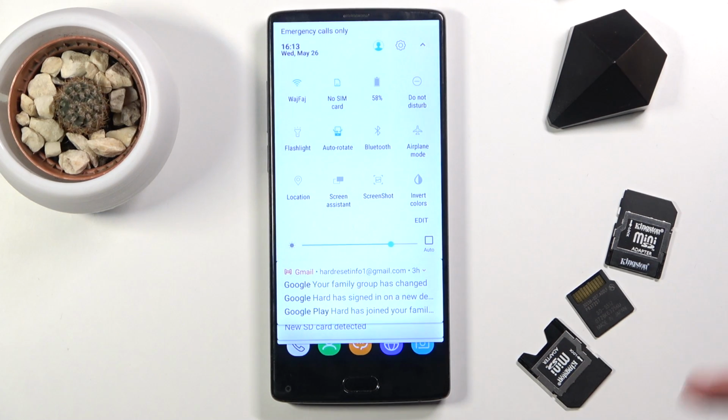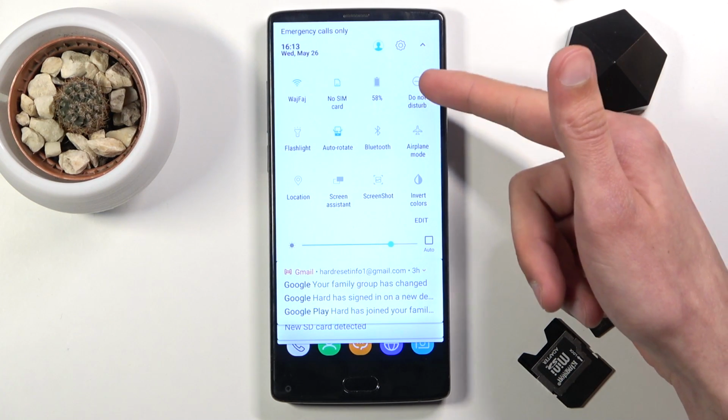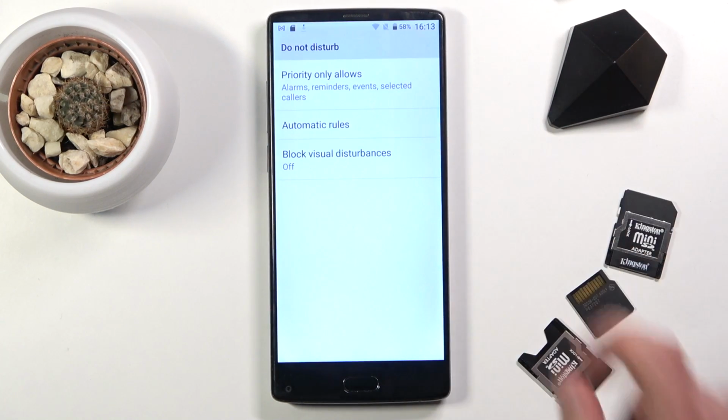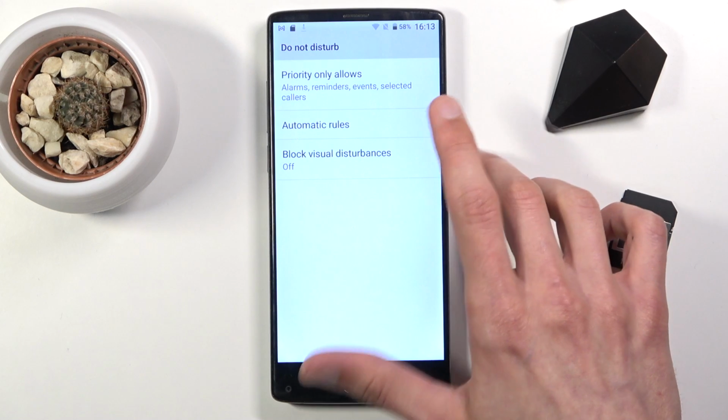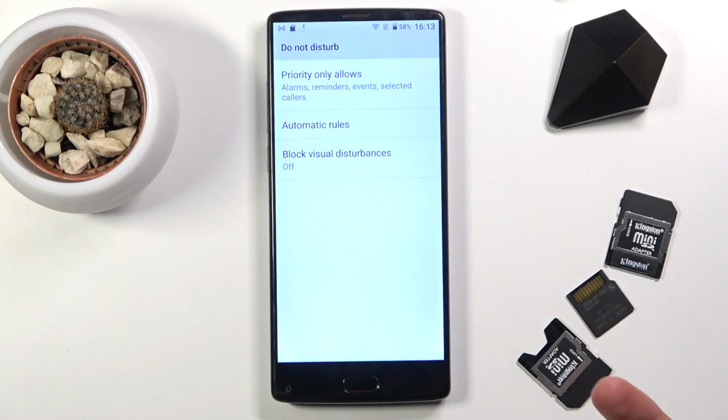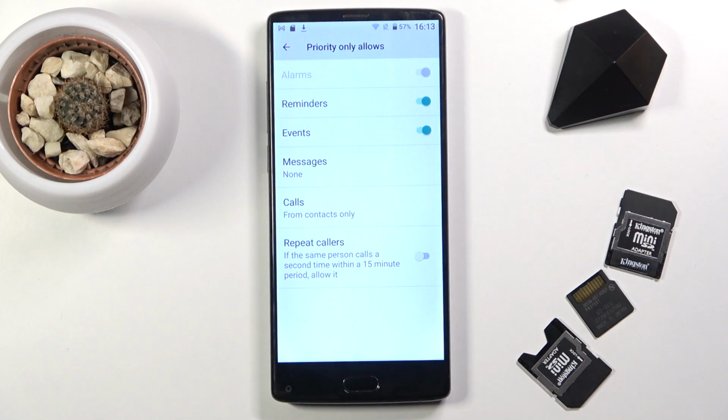To get started, you want to find the toggle, which for me is right here in the notification panel. Once you do find it, hold it. This will take you to the settings where we can check priority only, automatic rules, and visual disturbances. So it looks like those are all the settings that we have.